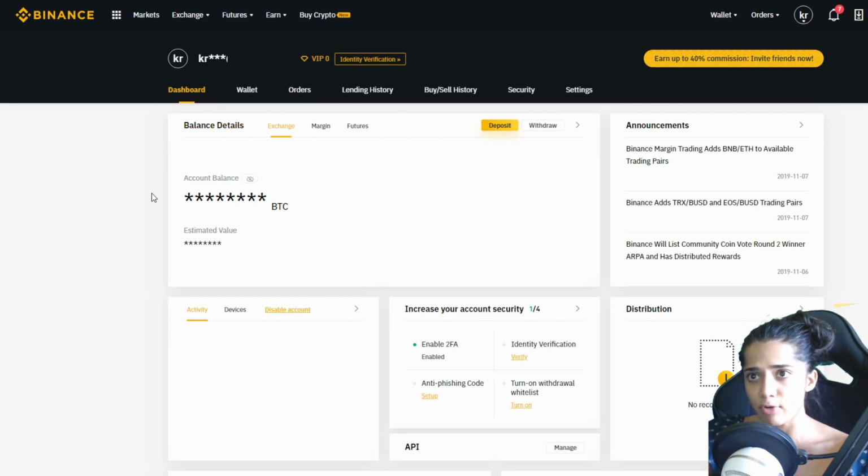Now, to create that account, you have your balance details over here. Binance does you a big favor by blanking everything out for you. You'll notice you have three options on top: exchange, margin, and futures. These are three options that Binance offers to everyone who trades on their platform.